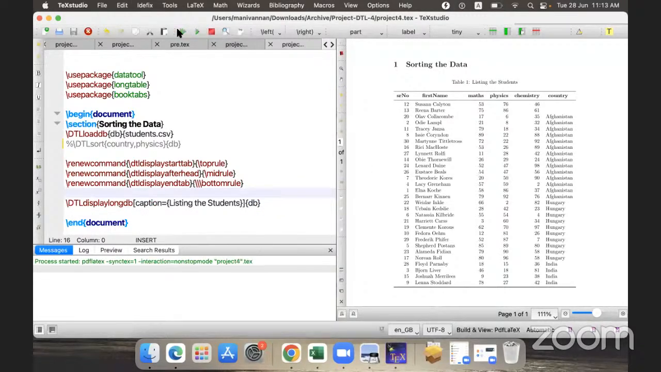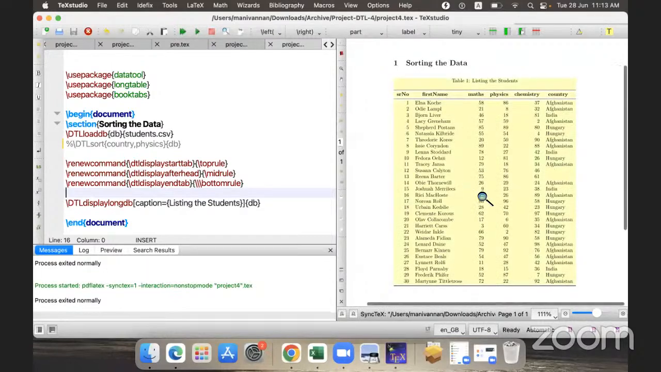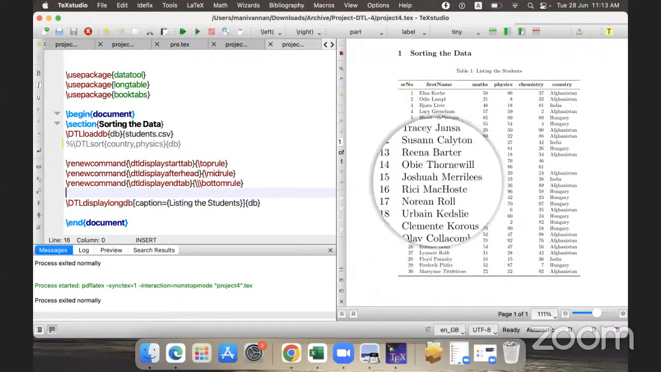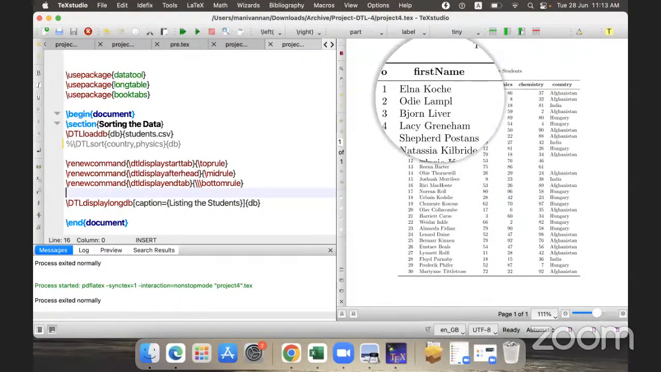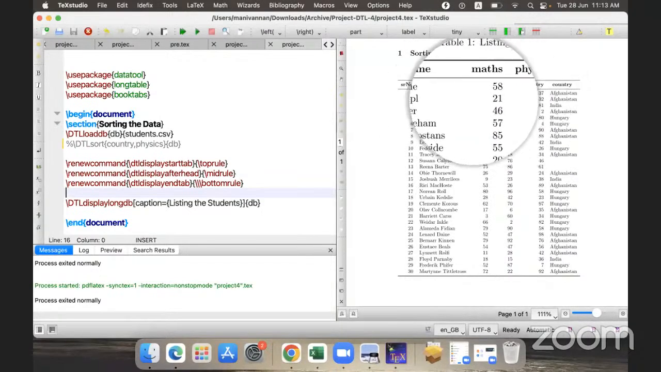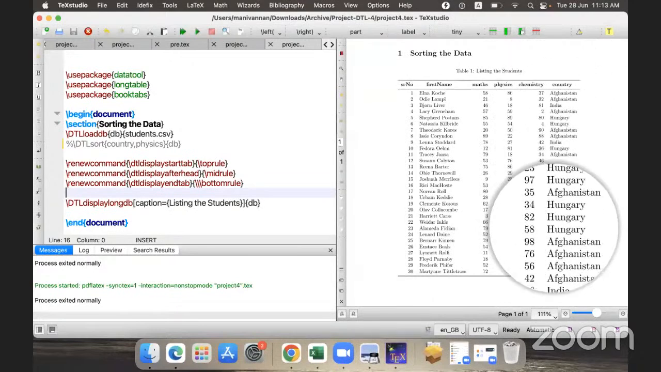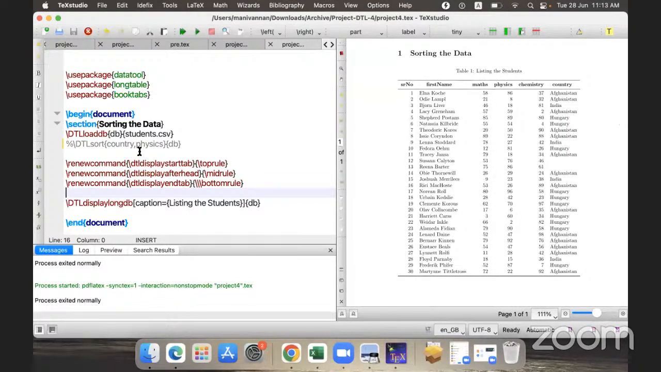So now if I am running this, this is my original data from serial number 1 to 30, the name of the students, and then the three subjects' marks and their respective countries, where they belong. So the countries are given. Now my primary aim is sorting this data based on their country.